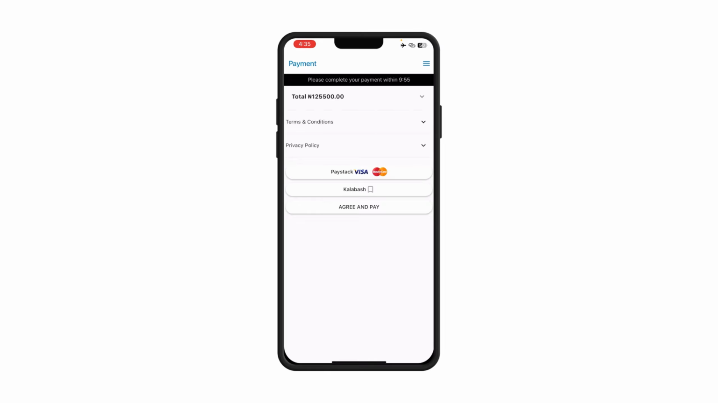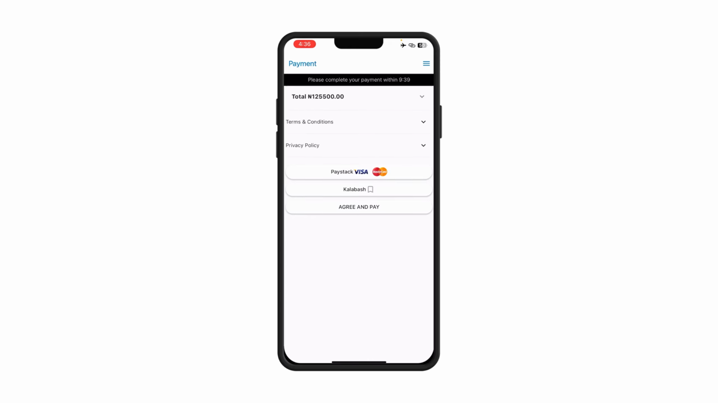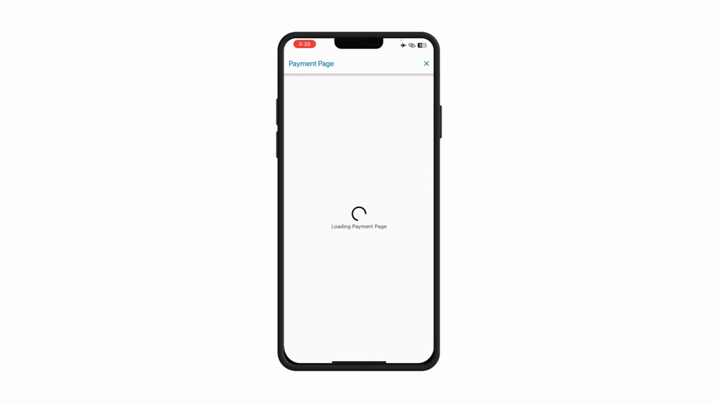This is the very last and final thing you're going to do. Read the terms and conditions. What you're going to be paying is 125,500. You're going to get your flight number, your departure time, your fare, and everything is going to be summed up for you. What you're going to do right now is just click on agree and pay.